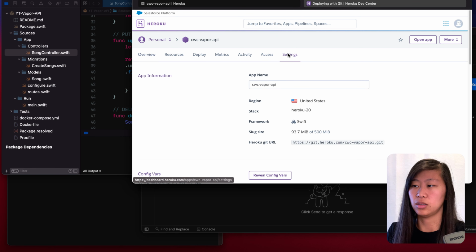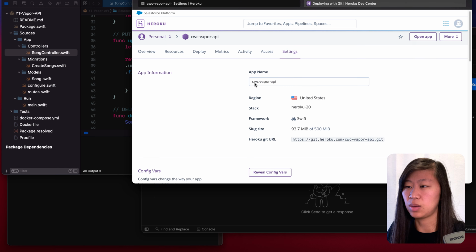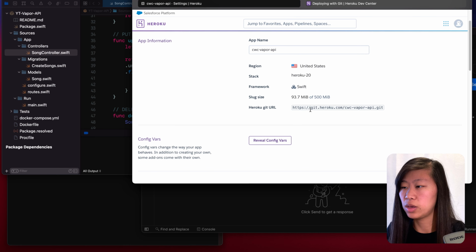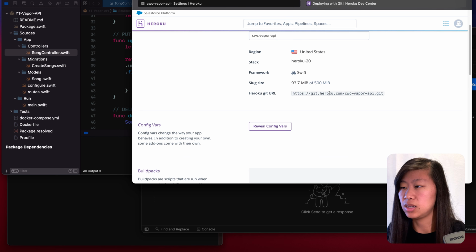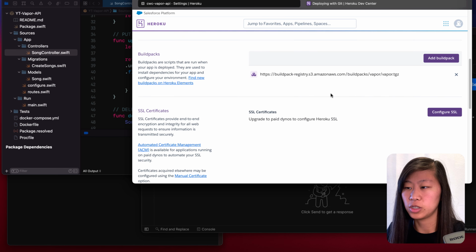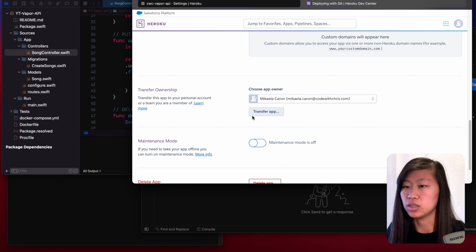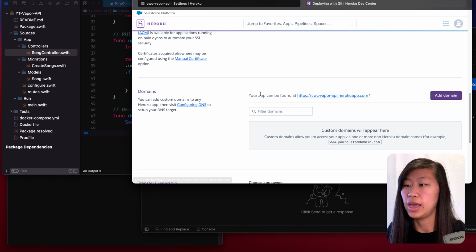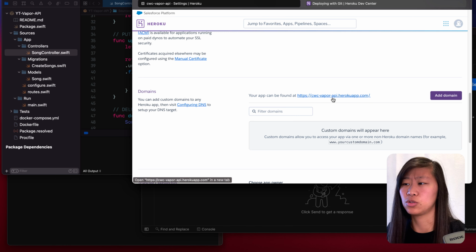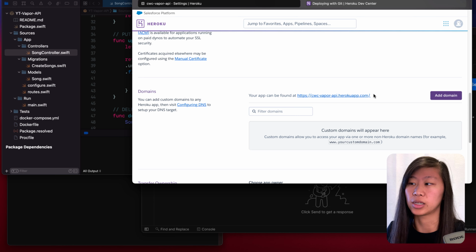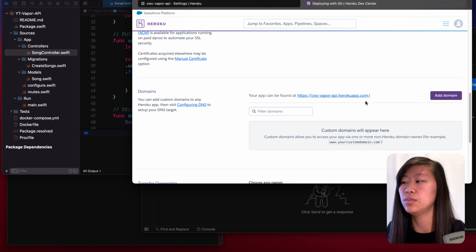If we go to settings, it tells us this is the name of our app. We're using Swift, and that's the Git URL that we have. If we scroll down a little bit more, we find this, add domains. So you could configure this to use your own custom domain, like CodeWithChris.com, if you wanted to make the API from a domain like that. You would have to configure it. But here is our API for the built-in domain. So when we use CWC Vapor API, that is the name of our application, and then the subdomain is HerokuApp.com.